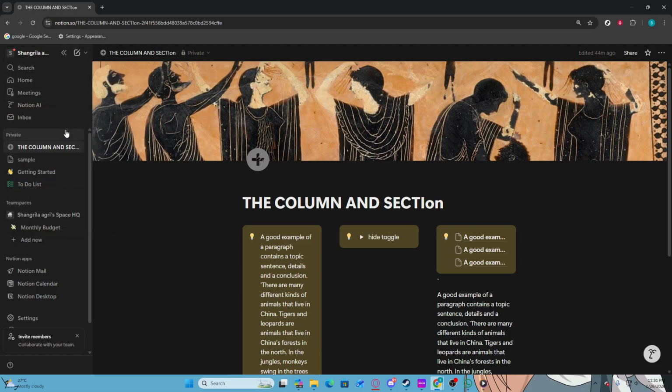Choose the workspace you wish to delete from the available options. Selecting the correct workspace is crucial, as this action will lead to the permanent deletion of all content within it. Once you have identified the workspace, proceed to the next step.